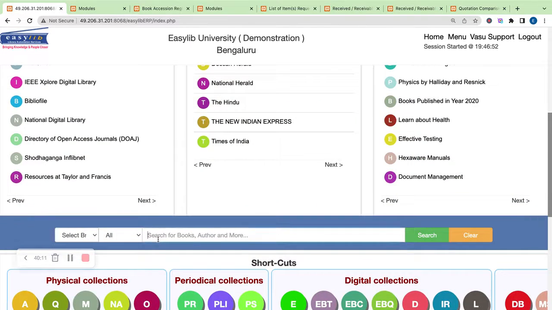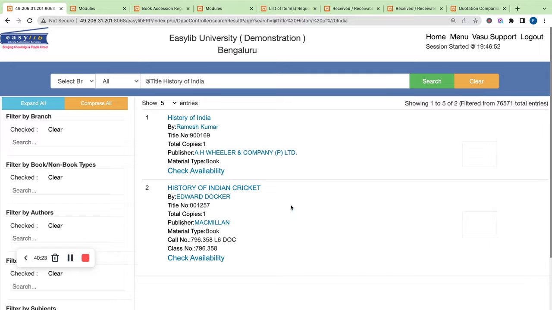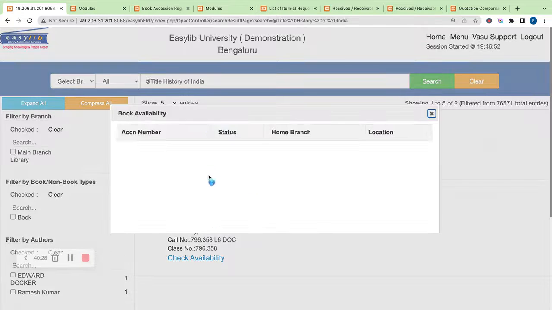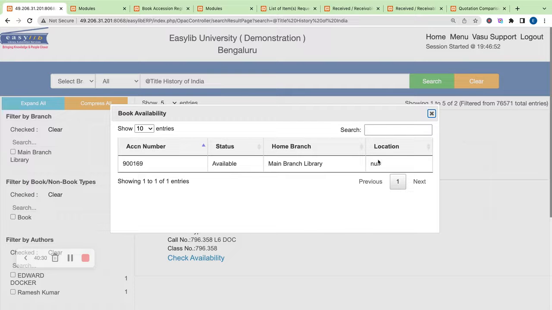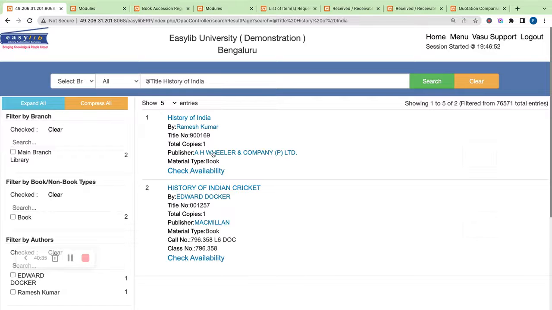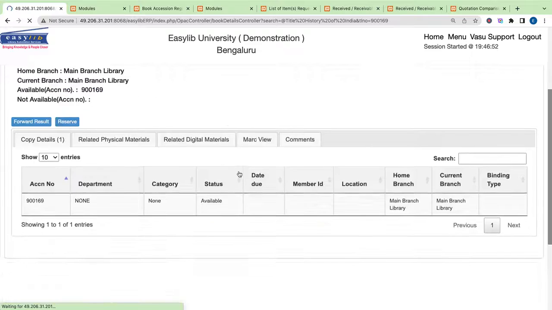So okay, let me put the title here. By the way, you can simply choose this title here, and it's going to be faster, so that's why I'll just put the title. So now this particular History of India, Ramesh Kumar, we just cataloged this, right? One particular book. We have not put the location, that's why it's coming as null, but the home branch, you remember, we put this particular branch. Okay, and if anybody wants to reserve, now they are free to reserve this book and use it, and from your side you can check the availability and other things.